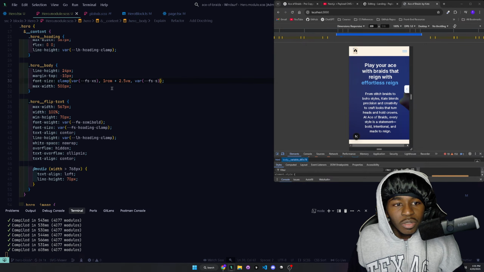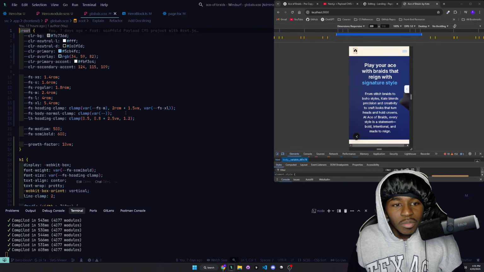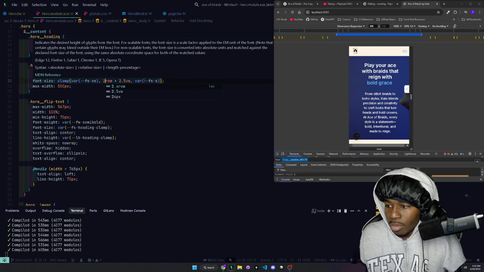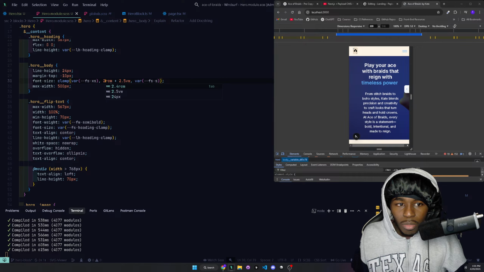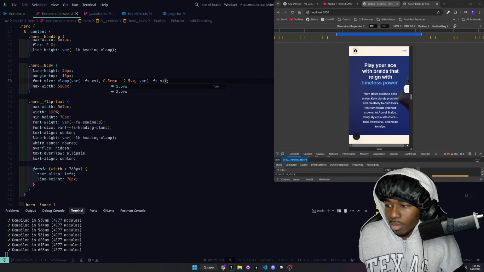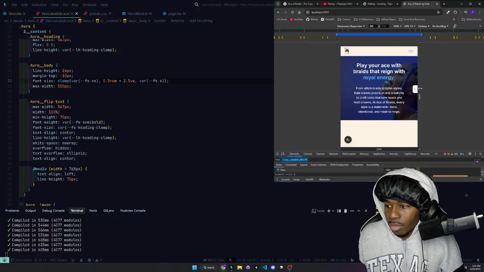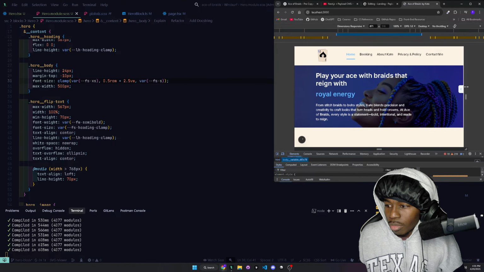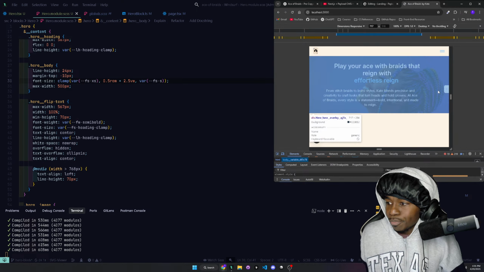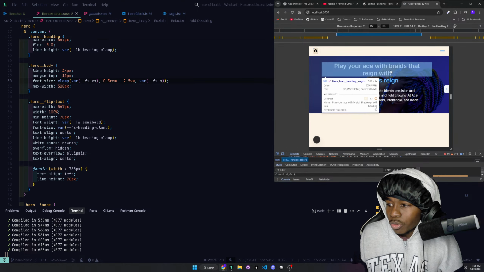Size extra small goes up to small. Maybe let's go look at our other clamp. 2 rem. Okay, boom. Right whenever it hits mobile.